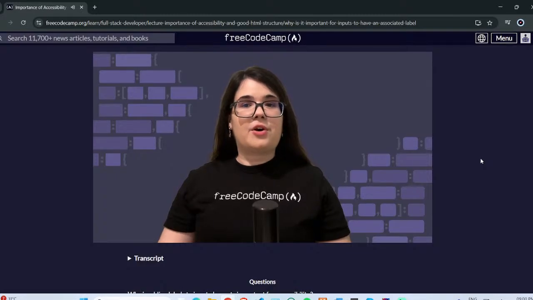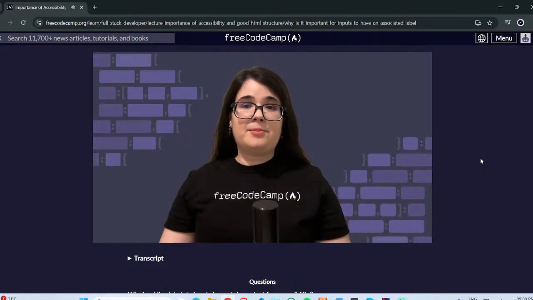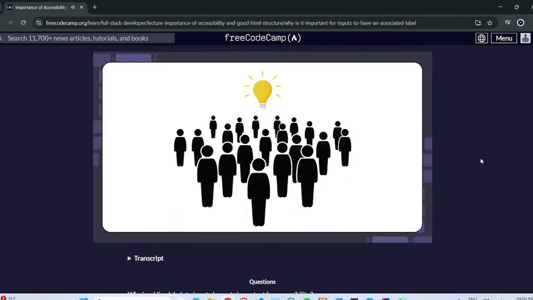Associating labels with all input fields also benefits SEO, search engine optimization. With proper labels, search engines will understand the page content better, leading to a positive impact on the page search rankings. But it is important to understand that you're making content for humans, not search engines. So you should make sure the labels are as clear and descriptive as possible.